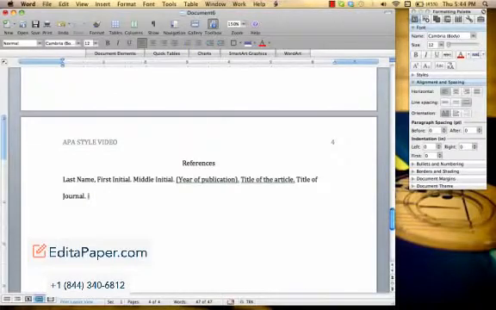Then the issue number. I'm sorry, it'll be the volume number here. Then the issue number. Now for this, the title of the journal and the volume number need to be italicized. So I'm just going to try to highlight just this. There we go. Click italicize.